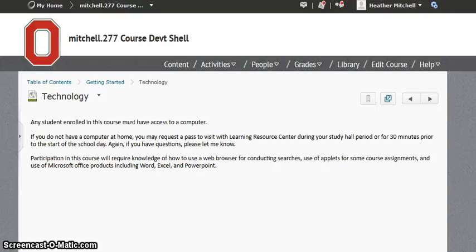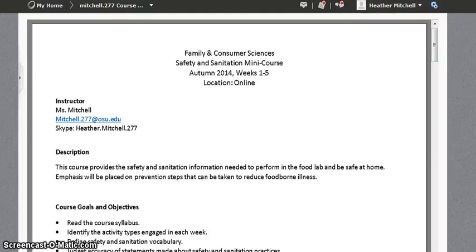In addition, students are going to be required to do online searches, so they'll need to know how to use a web browser. There are certain applets that we'll be using for completing the assignments, and use of Microsoft Office products are also going to be used throughout this mini course, and I'm talking about Word, Excel, and PowerPoint. And lastly, we arrive at the syllabus.